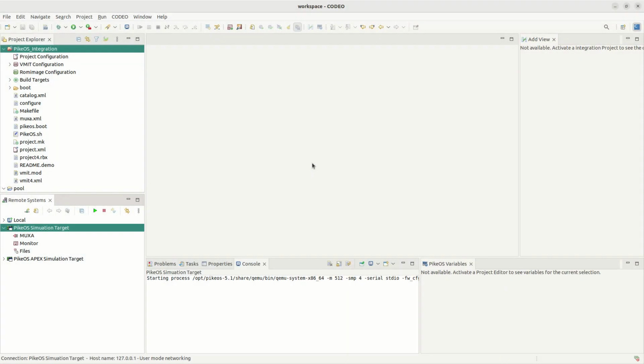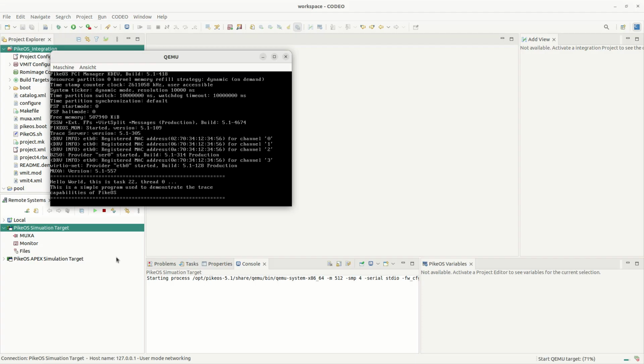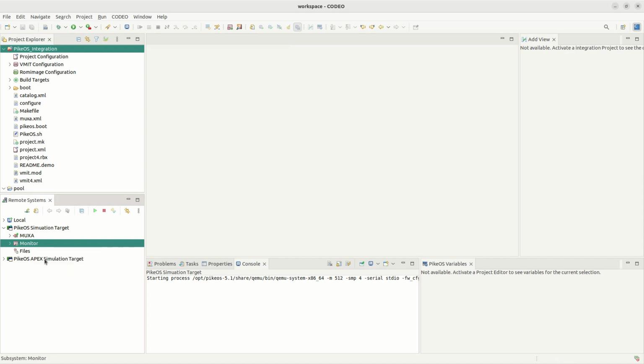We start in the CODEO main perspective. On the left side there's the remote system view. With the PikeOS simulation target prepared, let's start it by clicking the play button. When the target is started, I'm able to connect to the monitor subsystem.